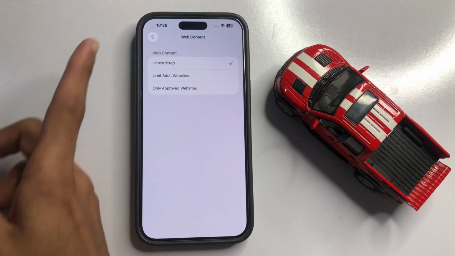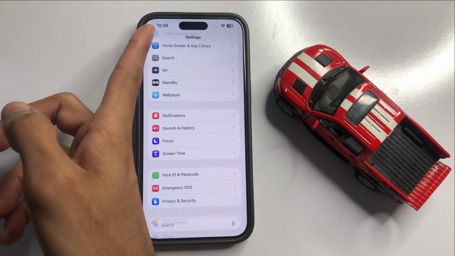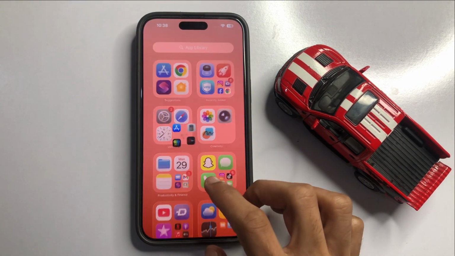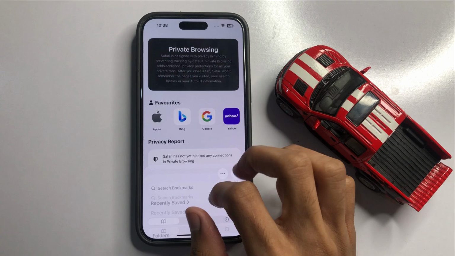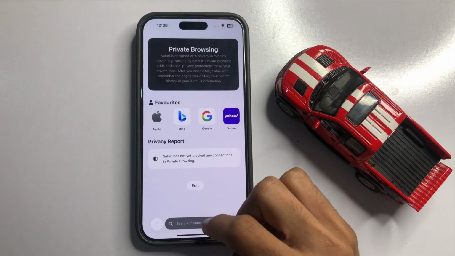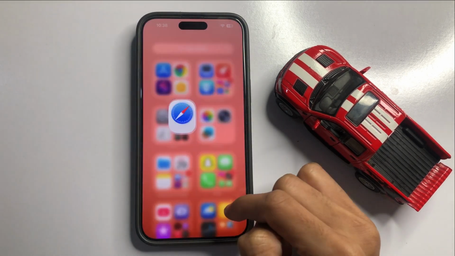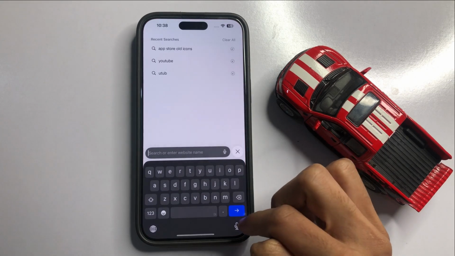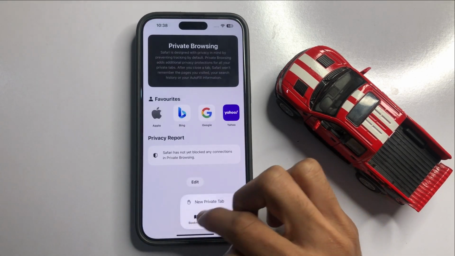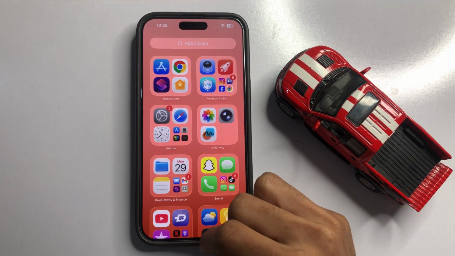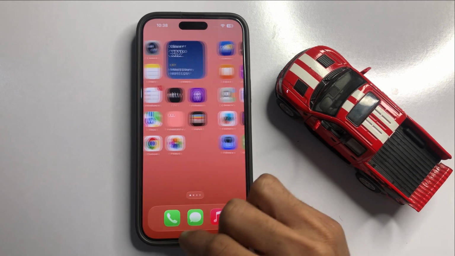So after the process, go back and check your history is showing. So your history is showing here. So after the process, go back to home screen.